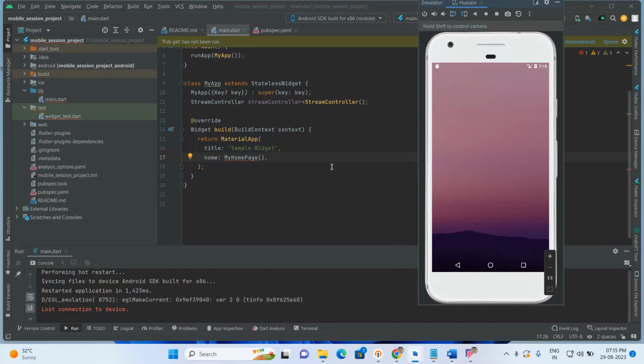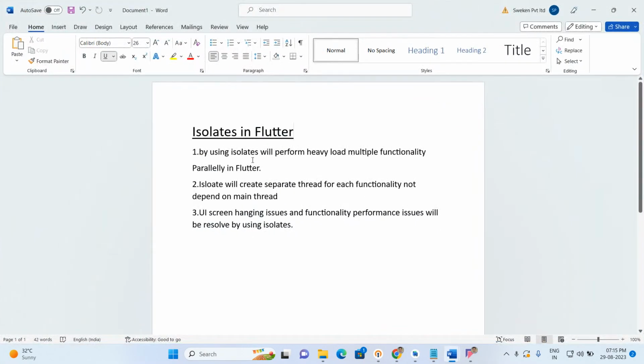So for that, I wrote one documentation. I'm opening the documentation here. Okay, so here are a few points, 3 points I added. What is the purpose of isolates, why are we using them, what will they do. Those 3 points I added here.